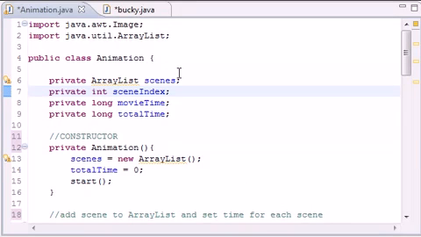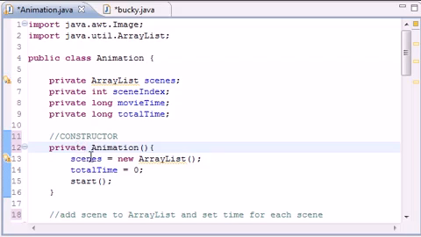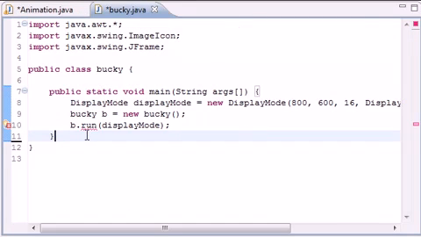Before we get started, I need to change something I messed up in my last tutorial. In our animation class that we made, we actually set our constructor to private. Embarrassing. We need to make that public or else it's going to be virtually useless to us. So now let's go ahead and begin our tutorial. And don't forget to change that.